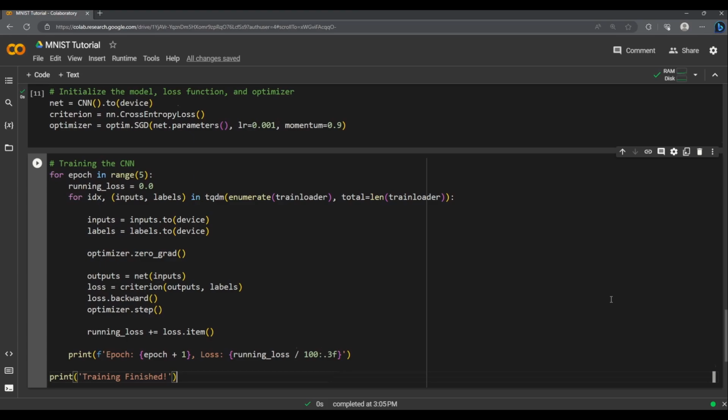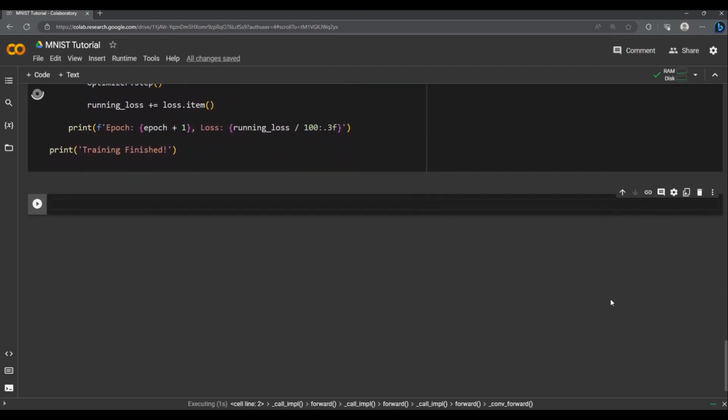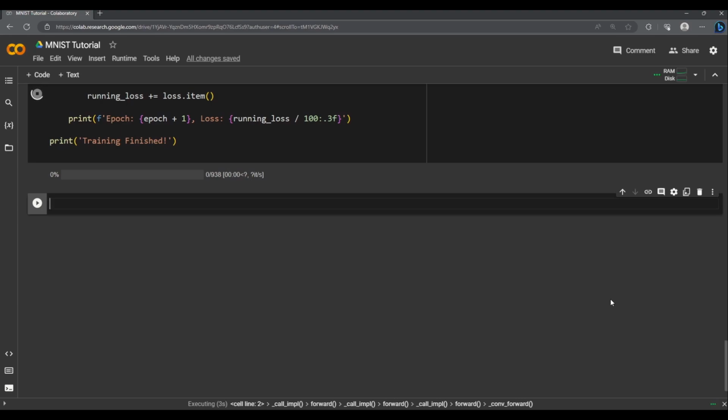We accumulate the loss value for the current batch to the running loss variable. After iterating over all the batches in the training data, we calculate and print the average loss per 100 batches for the current epoch. Finally, outside the epoch loop, we print a message indicating that the training has finished. By running this training code, our CNN model will learn to recognize digits from the MNIST dataset.